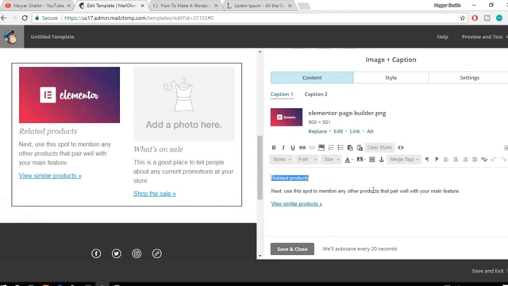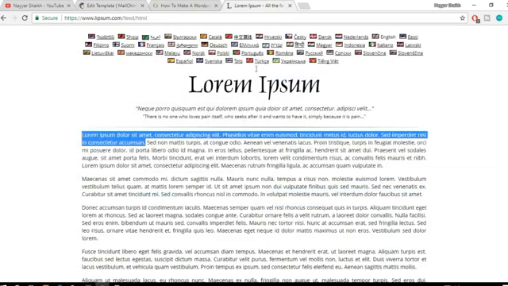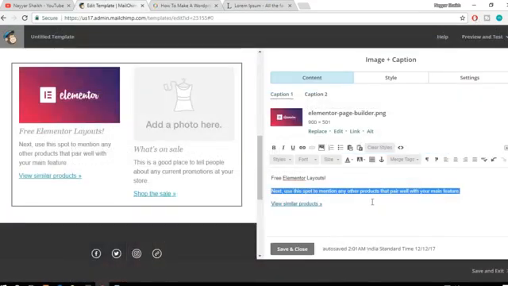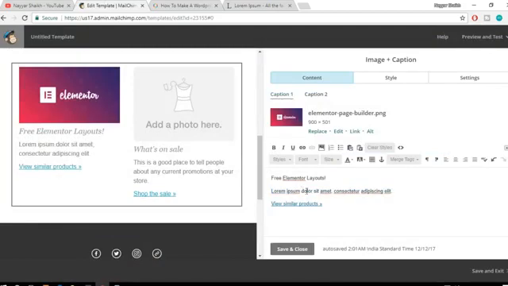Now we have to change the title. Here it says related products. I'll just type in free Elementor layouts, and it's really difficult talking and typing, so please excuse me for that. Now again you can change this thing. So let us grab some more lorem ipsum from here. You can just put in anything about this, like, get free Elementor layouts or something.